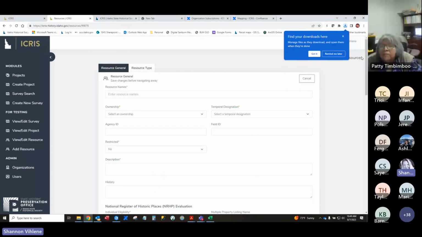Okay, so this is a working version, so keep that in mind. When you go to create a resource, the first thing that will pop up will be a drop down of what is the property type? Is it an archaeological site, a building, a structure, an object, a historic site, a district, or linear? Those are the options that will pop up, and based on what you answer, it will drive the additional data points that we need.